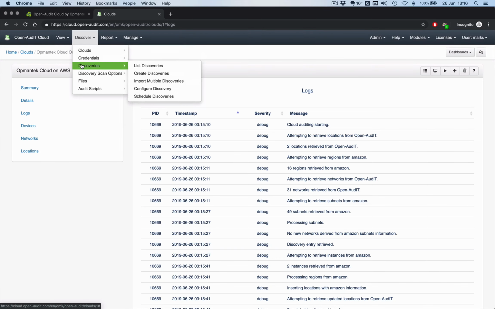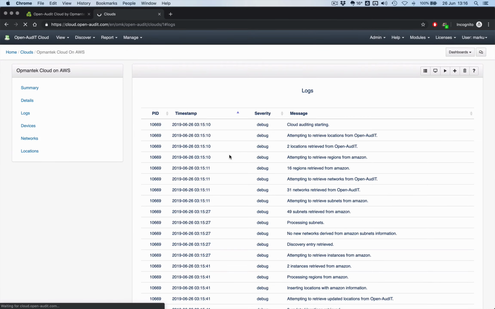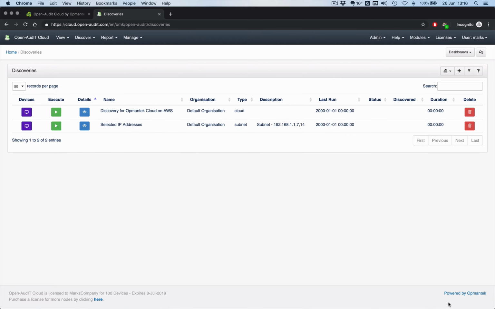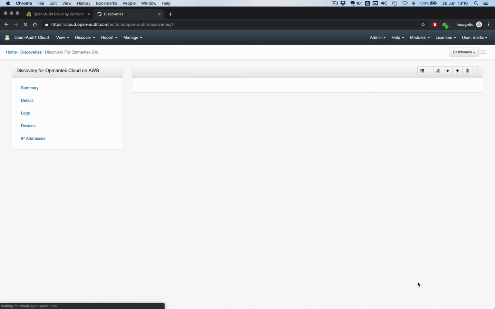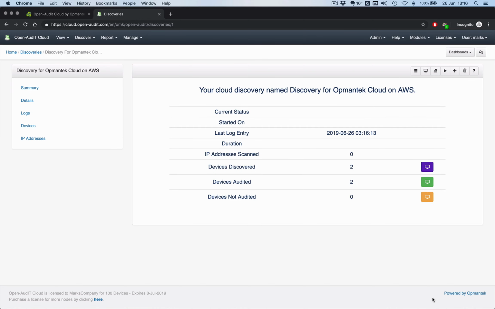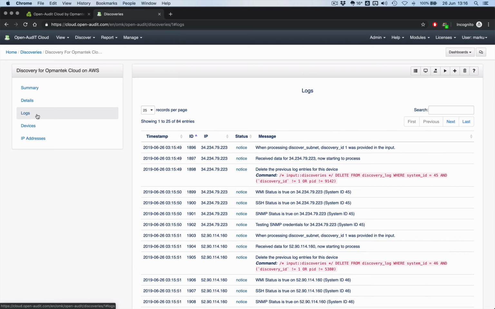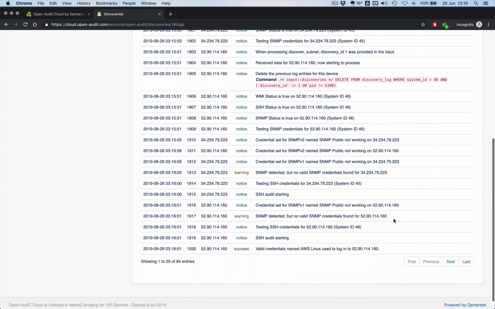So you can see the discovery running now, just like a regular Open-AudIT discovery, but without the port scanning. We don't need that. And you can see the details of the Linux machine and further down the Windows machine that are being retrieved.